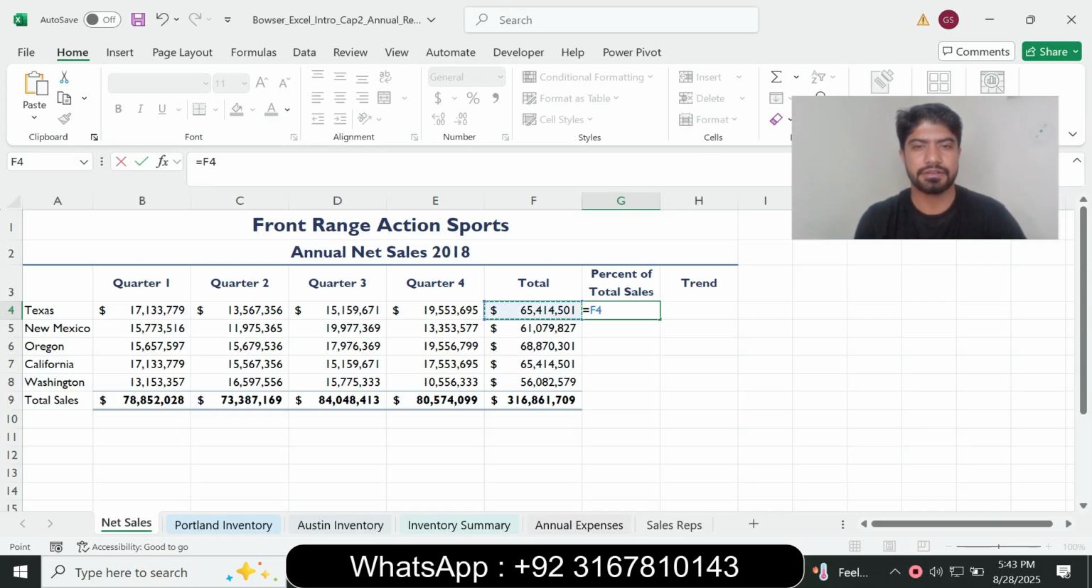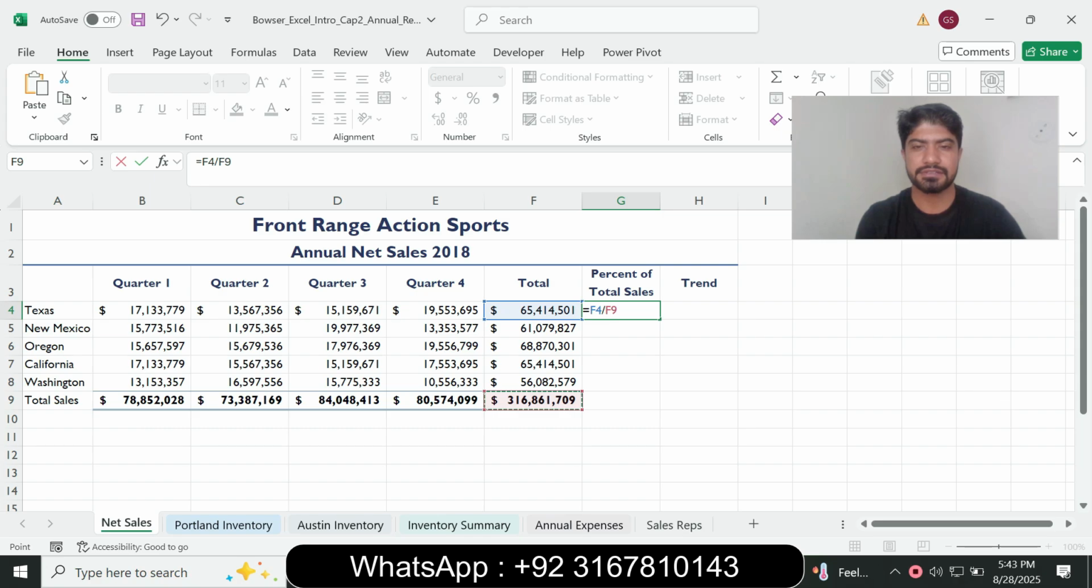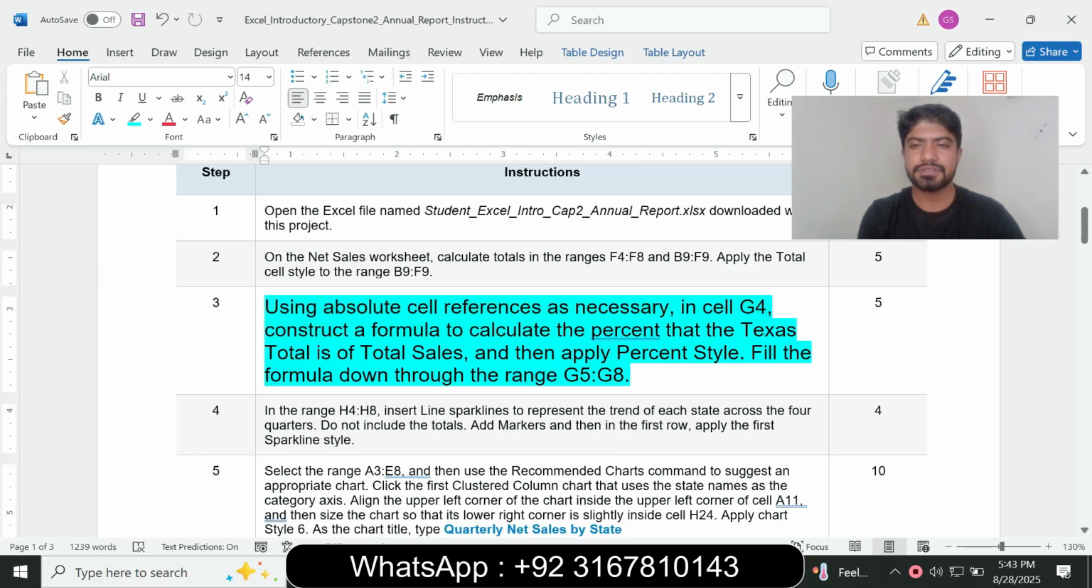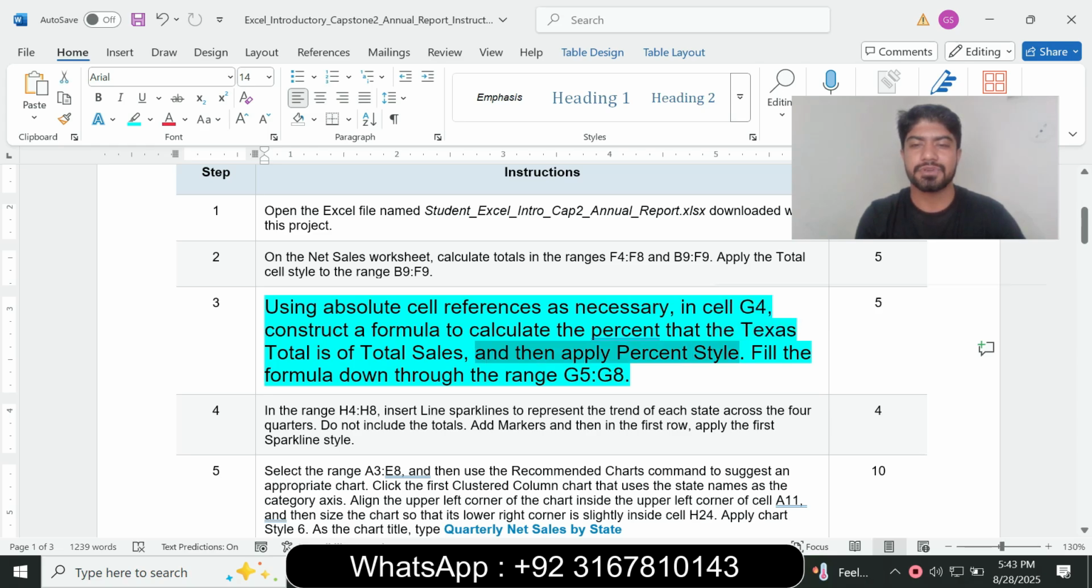So select the taxes total divided by total sale, and apply the divided by in cell F9, apply the absolute cell reference, press enter. Next is percent the taxes and total, the total sale, and then apply the percent style.